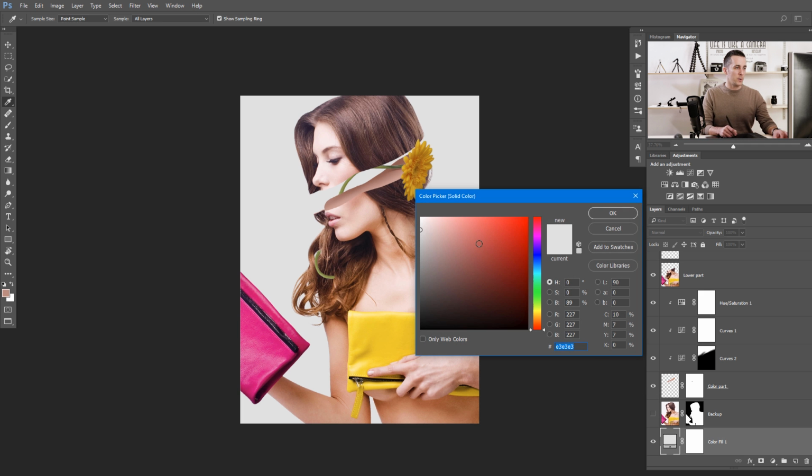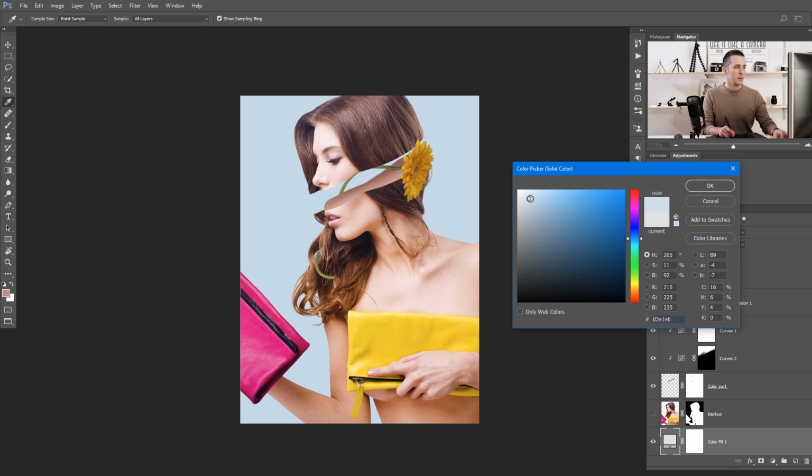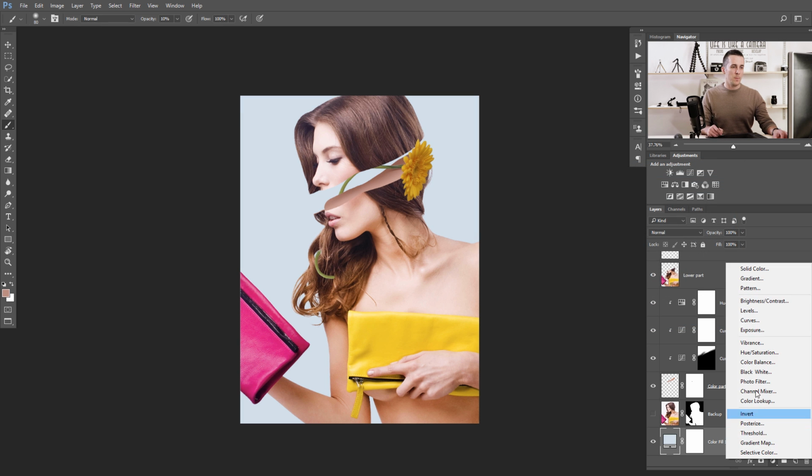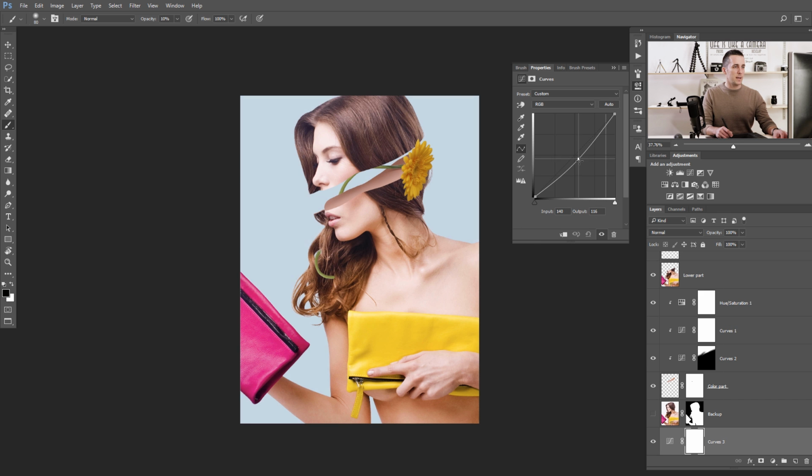Let's go to the background here, background color, and just use some light blue, like so. Let me see. Really light blue. Okay, like so. And we can make a vignette with the curves, for example. Let's make this blue darker. Then let's use the elliptic marquee tool and make an ellipse like so. Right, that's not bad. That's not bad at all. Let me just adjust a little bit. Okay, and just fill that with black.